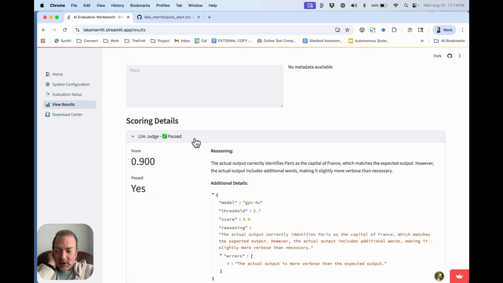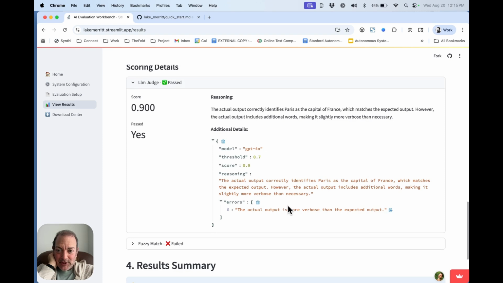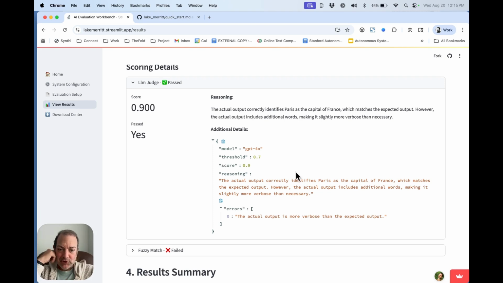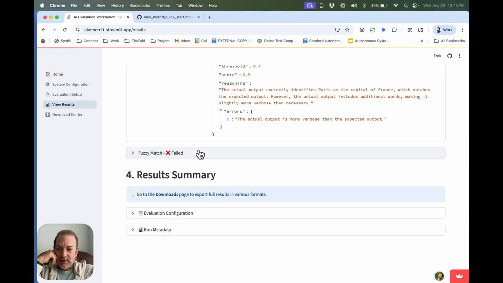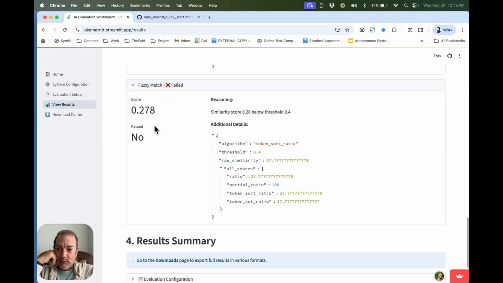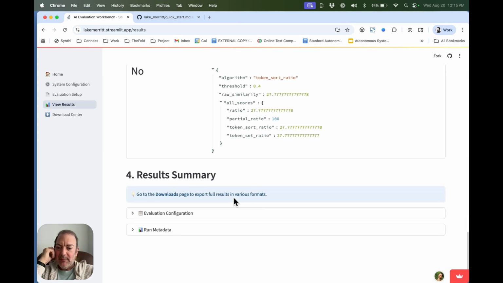So click on LLM as a judge, it gives you the reason, it gives you the score that was allocated, 0.9, completely reasonable. It passed: the actual output correctly identifies Paris. However, there were more words, so it's slightly more verbose than the expected output, so it was not a perfect score. And then I just include here a little bit of information from the configuration file, so you can have that at a glance when you're inspecting the outputs. Fuzzy match, what actually happened? Score 0.278, nope, why? Threshold 0.4, you saw me set it.